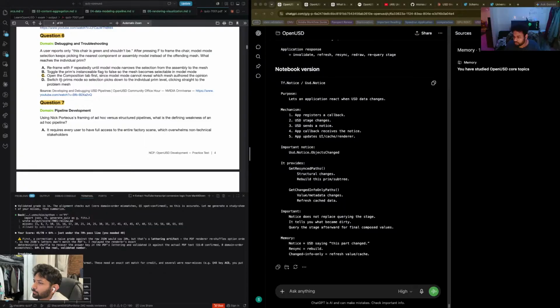Open the composition tab first, since switch to prim mode. So selection picks down to the individual prim level, clicking straight to the problem mesh. Okay, I'm not gonna dive deep into this question. I don't think it's a conceptual question.